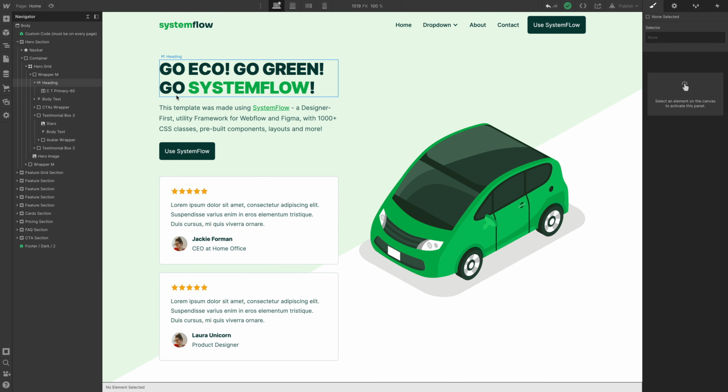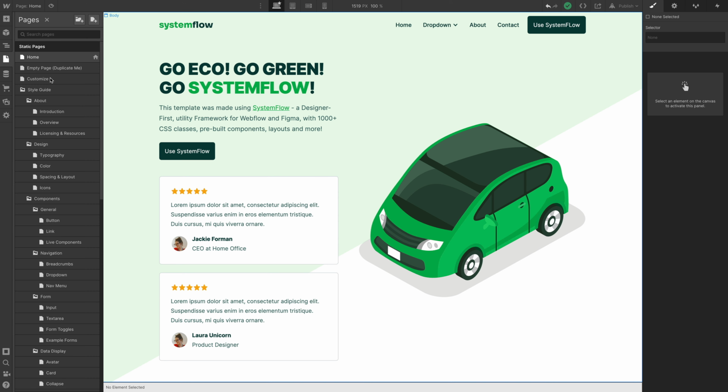The other approach would be using a design system or a style guide and setting up everything in the first place. This way you can go to either the customize page or the color page and just grab the colors, let's say from Figma or Sketch, and then design with these colors in SystemFlow.